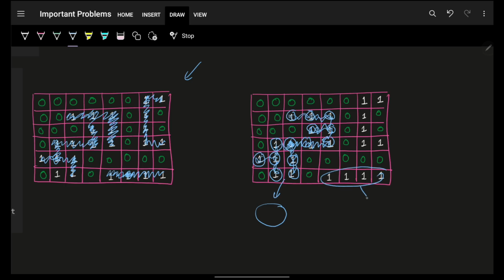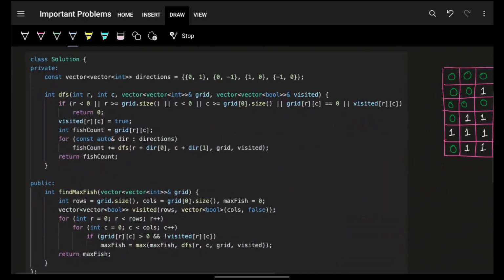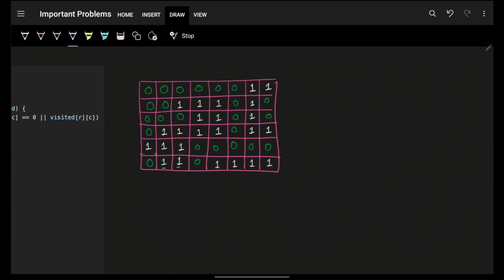Same way, how many fishes are there? 1, 2, 3, 4, 5, 6. And again, this will help me. Whoever has the maximum number of fishes is my answer. Cool. So it's simply getting the corresponding component size, where size is nothing but the addition of all the values in that specific component.